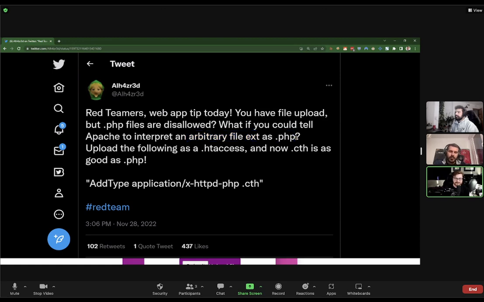While folks might have been scratching their head here, there is a gimmick: if you just craft your own htaccess file, then maybe you could force any other file extension. He's using .cth here, and just telling it, hey, process this as PHP code. Kind of weird, kind of interesting, but let me roll with that idea.